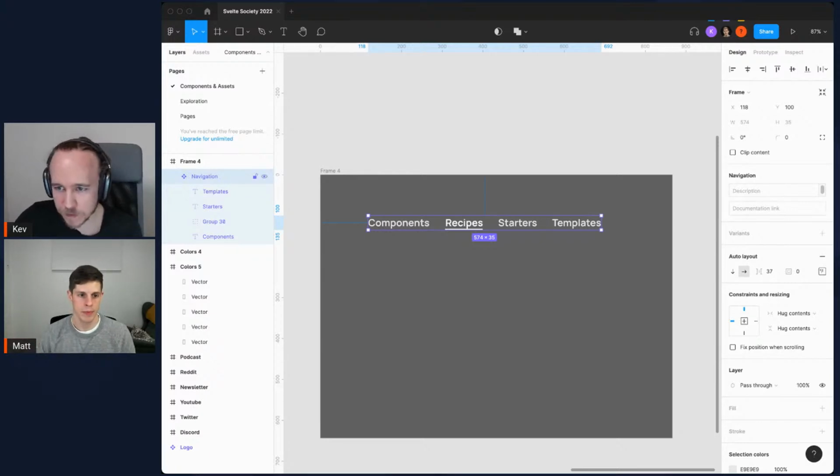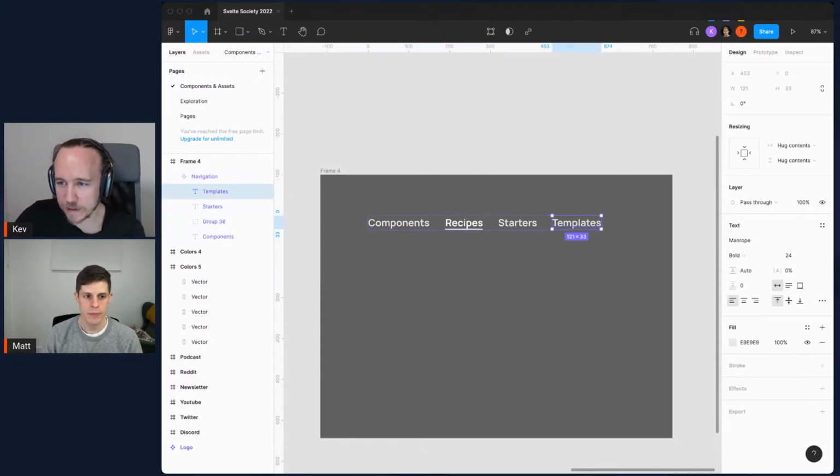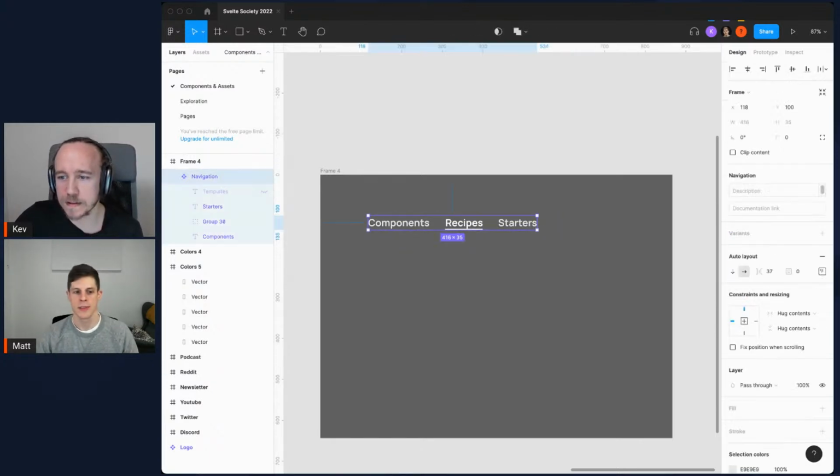Right. So how would I hide this one here? Just press the little eye button. That's it. So it's still there. It's just hidden. I see. But it means that when you use an instance of it, you can always add it again.